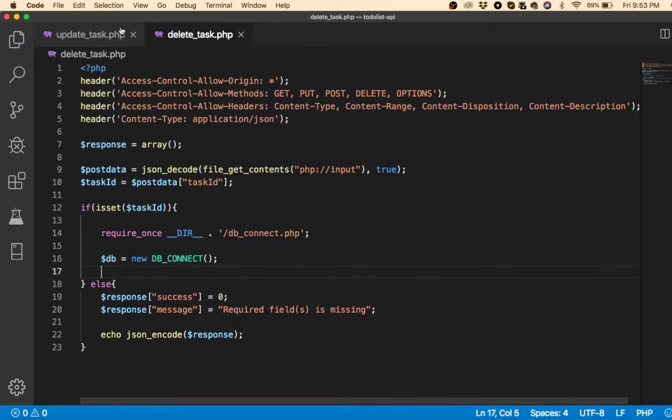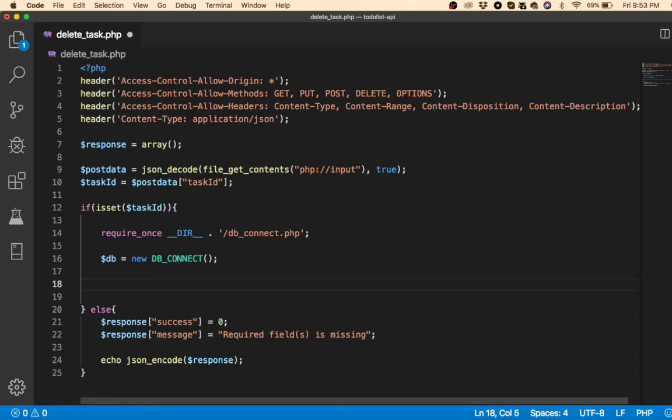So import and connect with the database. Then we run our query. So result, MySQLi query. Then we call the db connect. Then delete. So the delete statement from the query: delete from task where task id.